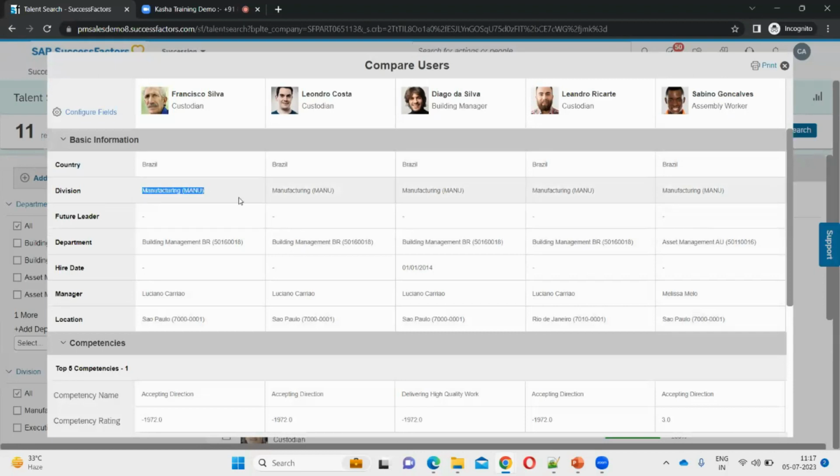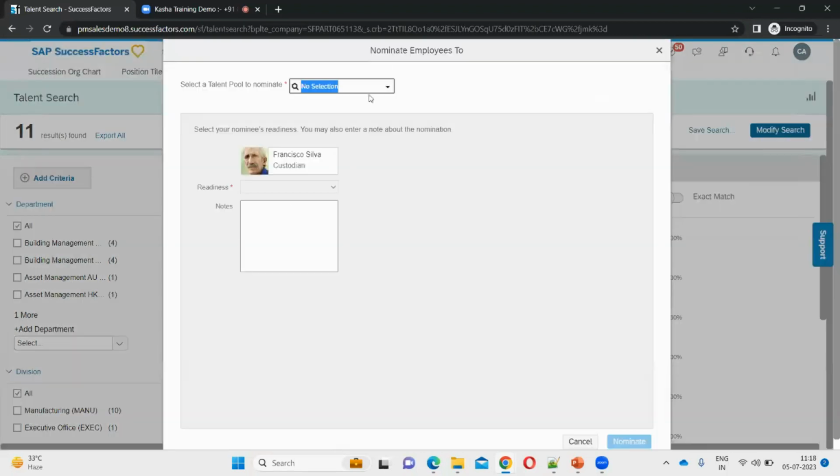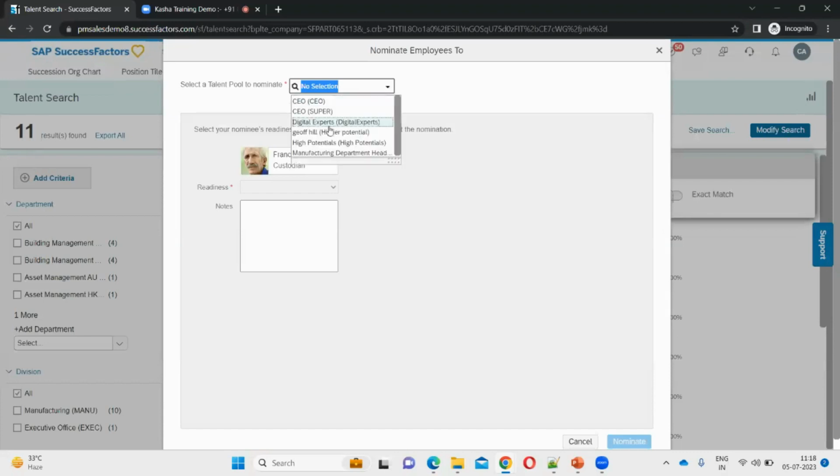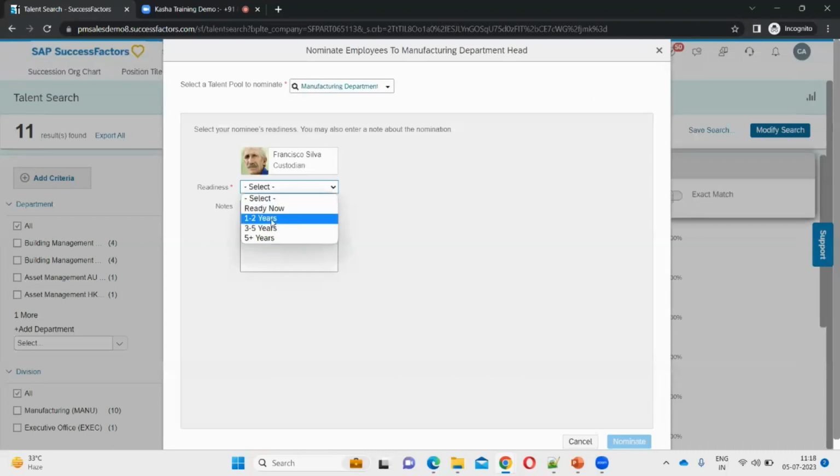Okay, these are all from manufacturing. Fine. These are building management. Okay, so these four I can see here. Then the manager is also the same. Only this is different. So based on my comparison, I can decide 1% or 2% to be part of that talent pool. I can click on this checkbox and click add to pool. Here I'll go and open that pool, manufacturing department head, select the initial readiness here, and I can click on nominate.